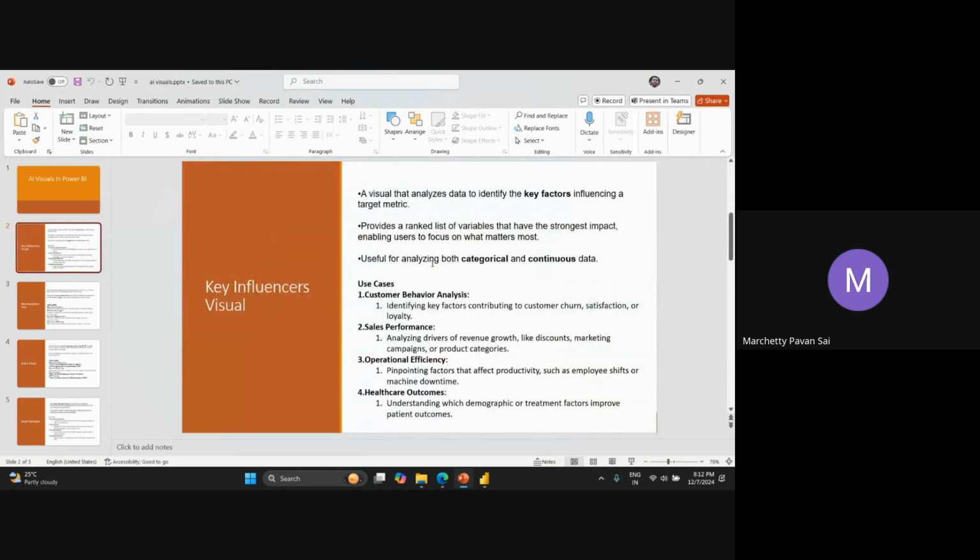Okay, so this key influencers visual will help you identify the key factors influencing a particular metric, whether it is sales or profit or anything. By analyzing both categorical and continuous data, you'll be able to find out which variables or columns are impacting it more, and where the user or client must focus.